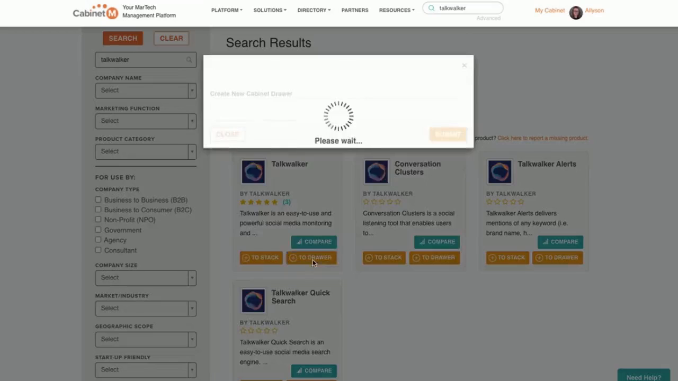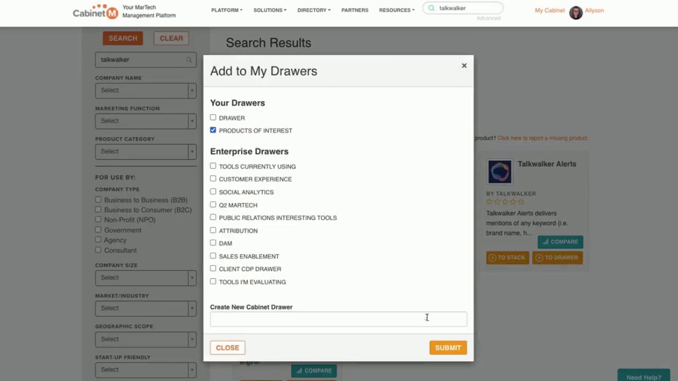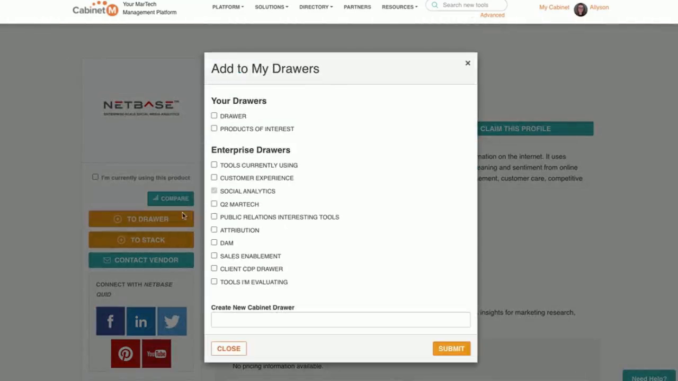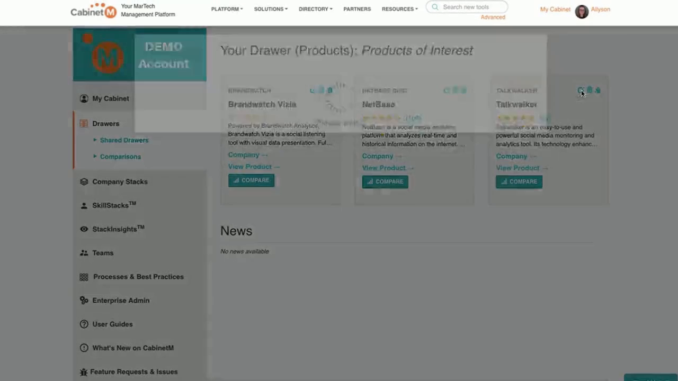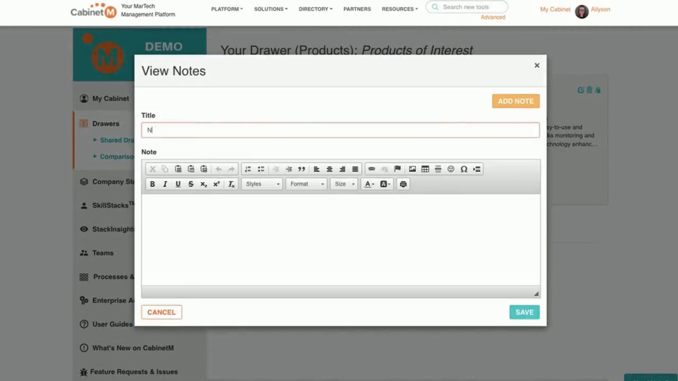Product and company profiles can be added to a drawer from the product search results page, or from directly within a product profile. Within a drawer, you can easily add notes to the product profiles as you go through and evaluate each product.